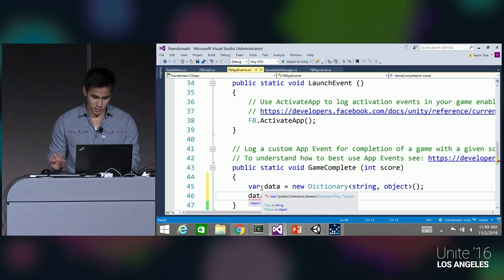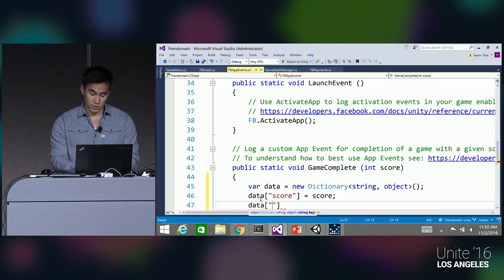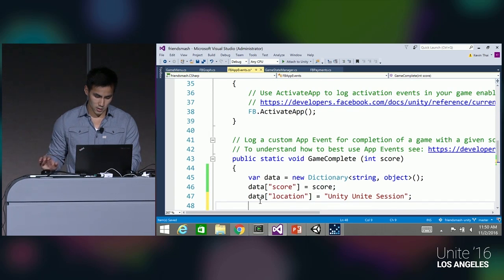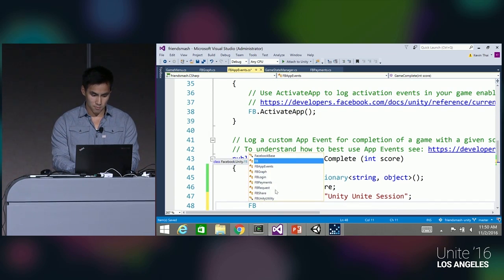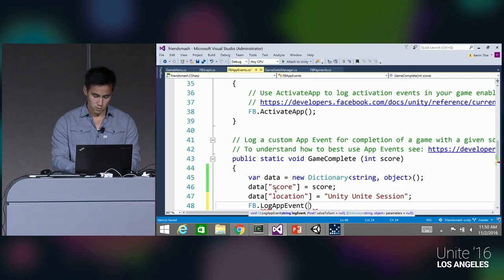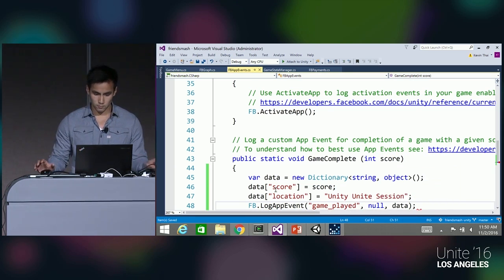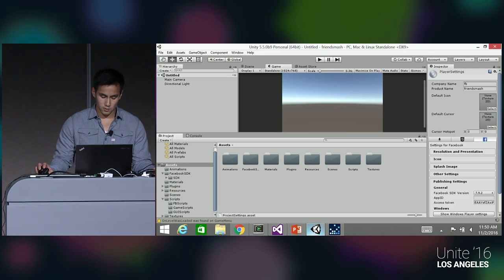So this method takes in a score. So let's log the score. And you can really log any type of metadata you want. So let's log the location. And now we'll make the actual app event log. Okay. Now let's go build this.